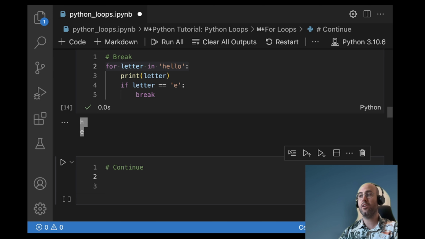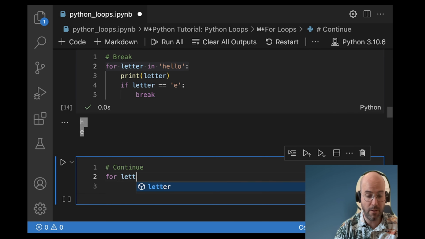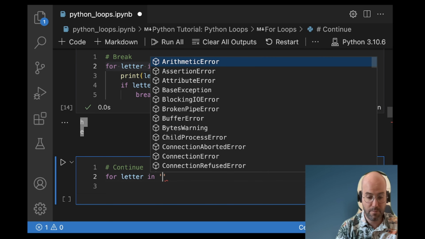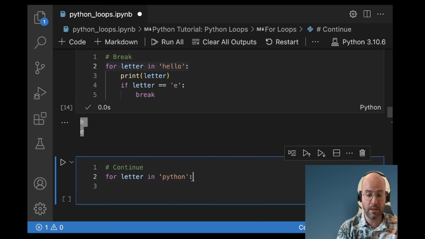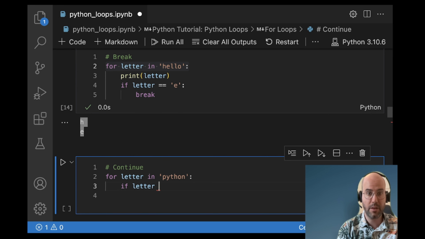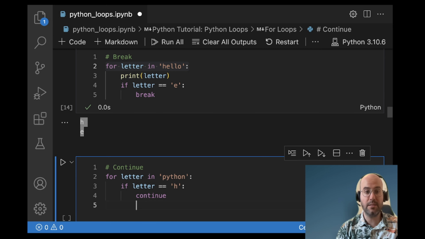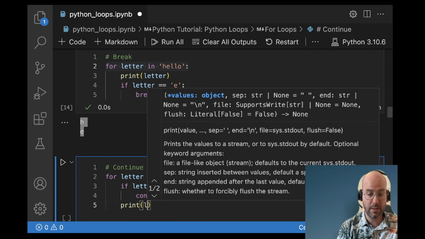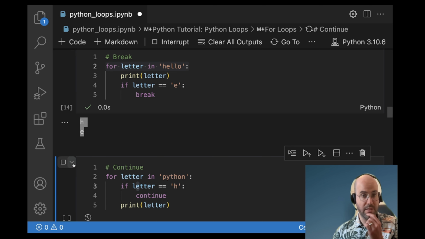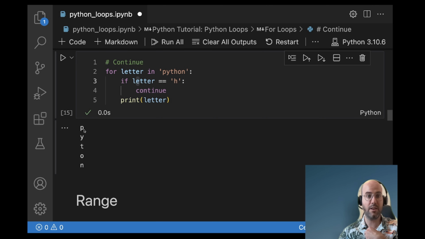The continue statement is also another control flow statement that can be used in order to skip to the next iteration in the loop. So for example, what we could say is for letter in Python, and we can say, okay, if the letter equals h, then we could say continue. So in this case, the loop doesn't stop. We say print letter. It doesn't break, it just skips to the next iteration. So when we look here, it printed each letter apart from the h.